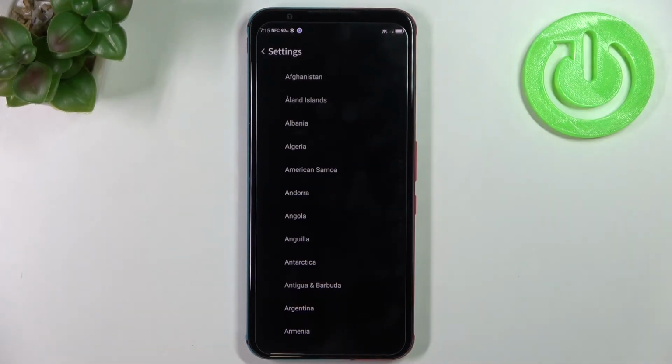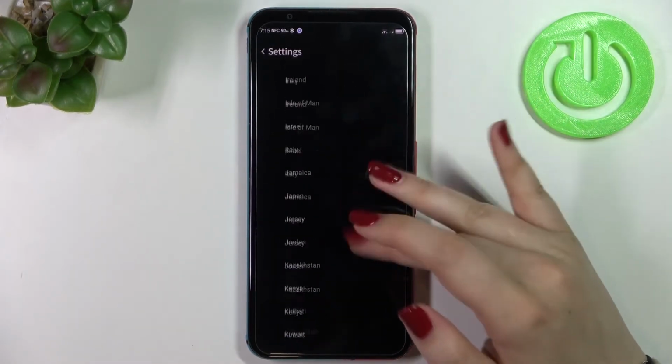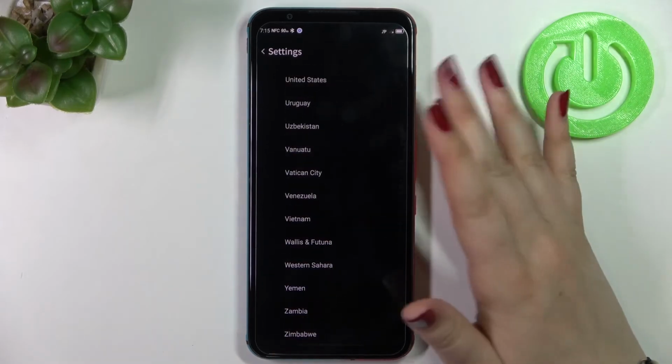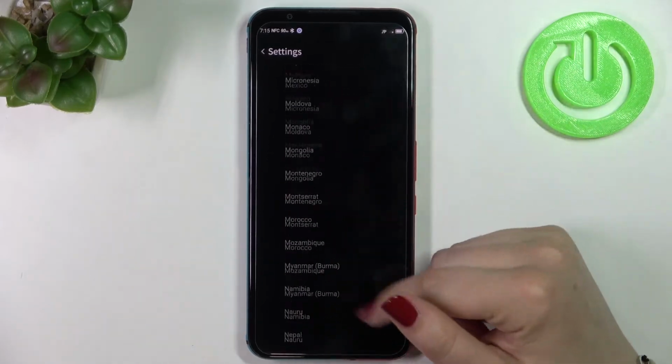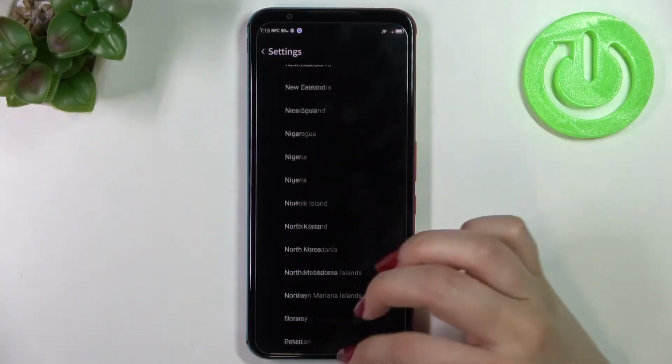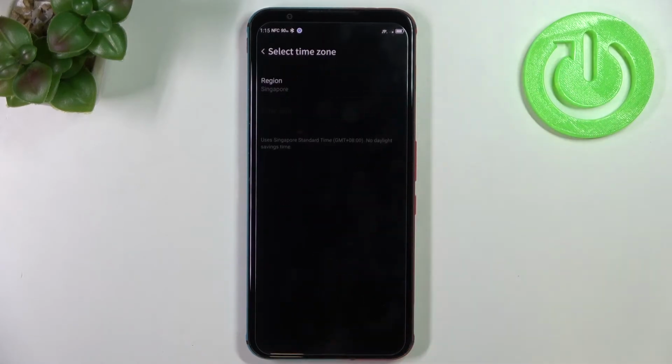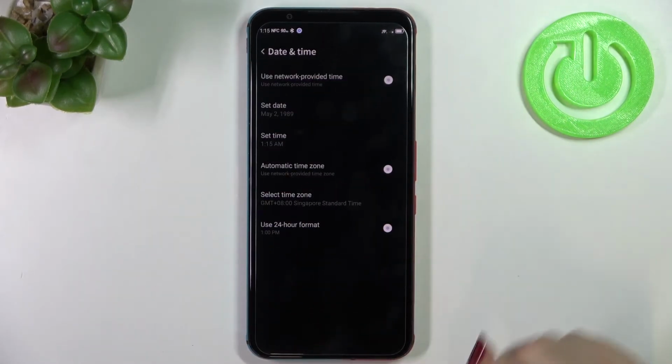Just tap on it, pick the region, and as you can see right here we've got the list of all available ones. So basically all you have to do is to simply find the one you like to set and tap on it. So let me randomly pick this one. It can be Singapore. As you can see it will be also immediately set, and be aware that after changing the time zone the time will also change according to it.